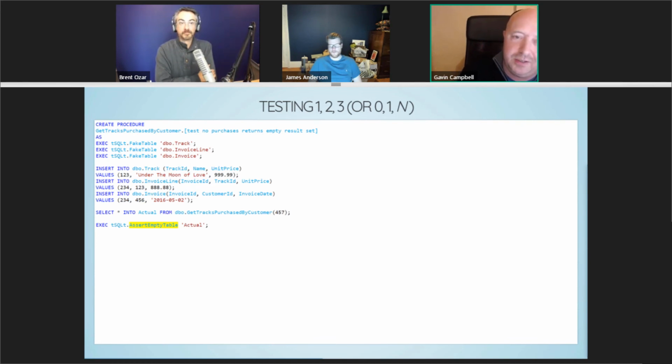What this is actually testing is the error handling in our function. So what we're saying here is when we call this function, get tracks purchased by customers, and there are no rows, what we expect to get back is an empty table. What we don't expect to get back is an exception, right? Or something like that. So the zero case is how you find out the gaps in your error handling.